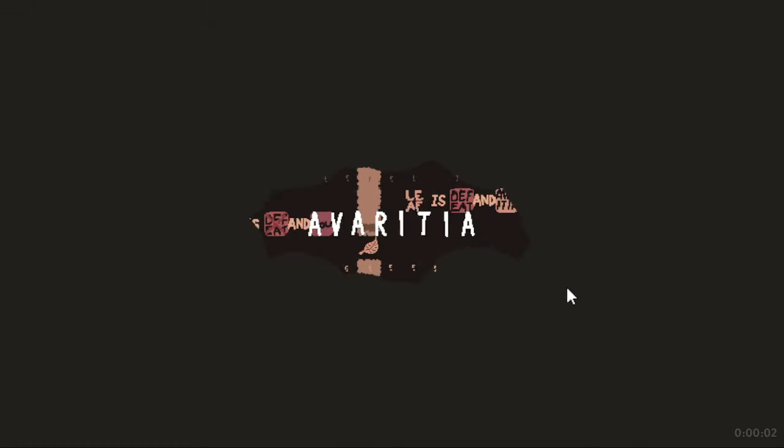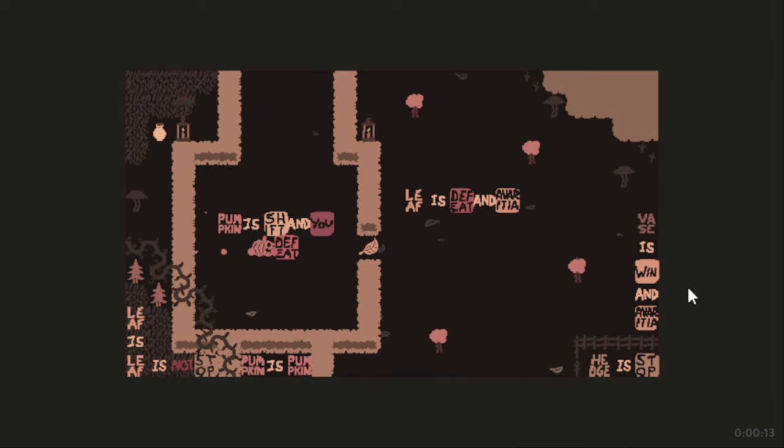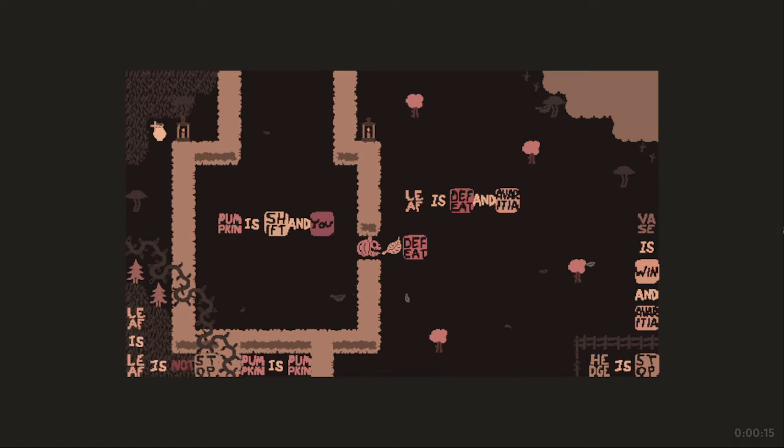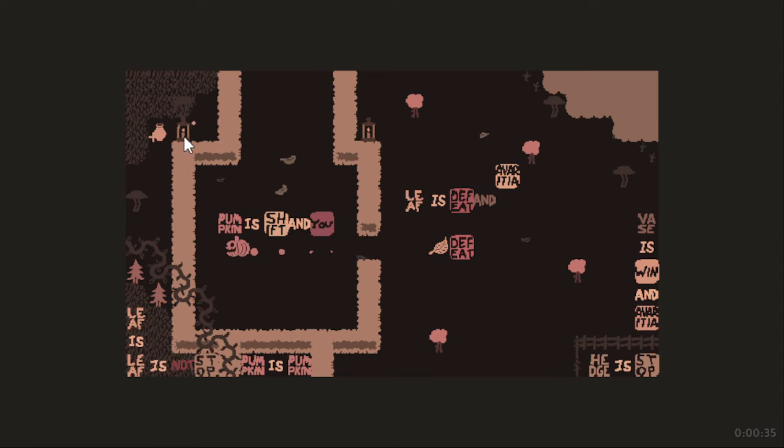Greed. Avaricia. Okay, which sounds like avarice, obviously. So leaf is defeat and this negative property probably. We can change it to say pumpkin is shift. That's not an interaction of avaricia, I think. It's just being able to shift the leaf away, and as it so happens, it's also shifting text. But I don't think that's relevant. I don't know what this means yet. Vases win in avaricia. Where the heck is vase? Vase is on the other side, blocked by a hedge, which is stop.